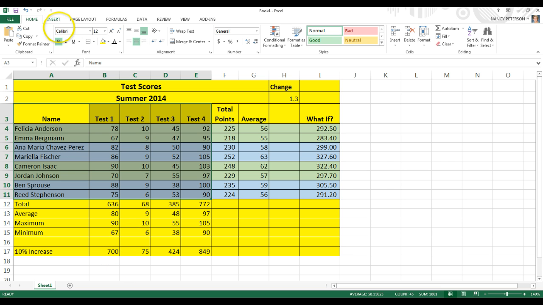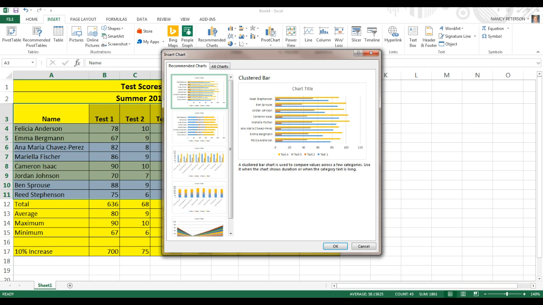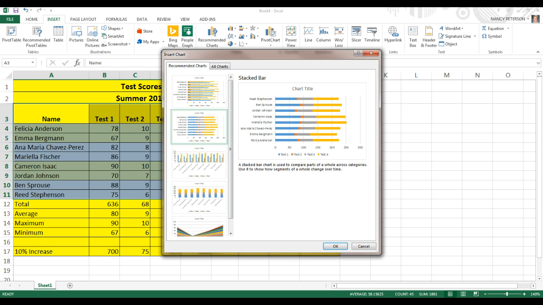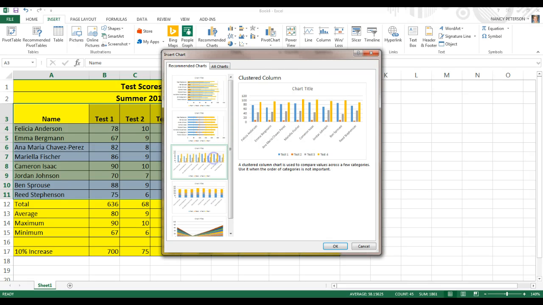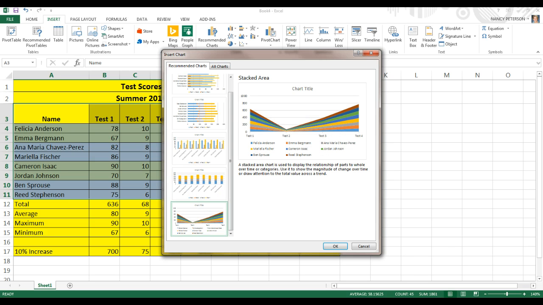So to insert a chart, we go to the Insert tab. And in the Insert tab, we have some ready-made charts all ready to go. Not sure what we want? Go to the Chart Launcher. And when we select the Chart Launcher, it provides us with some suggested charts based on what I've selected. So there's a bar chart that goes horizontal, another bar chart where the information is stacked, a clustered column chart, a stacked clustered column chart, and a stacked area chart.